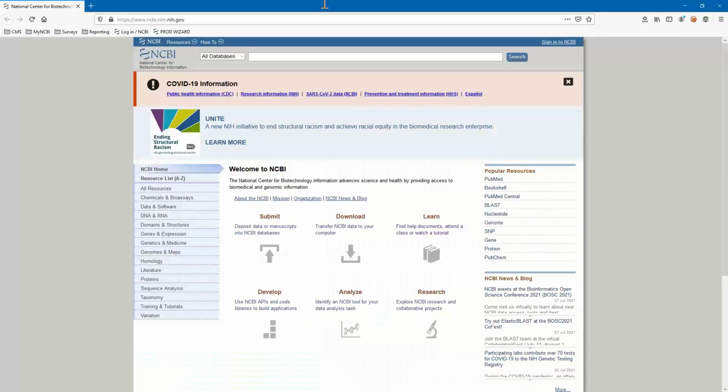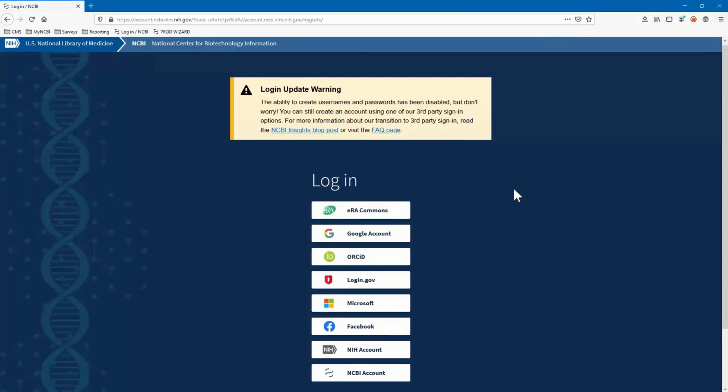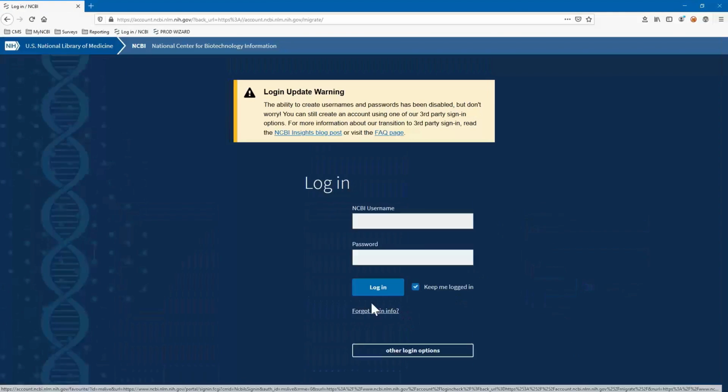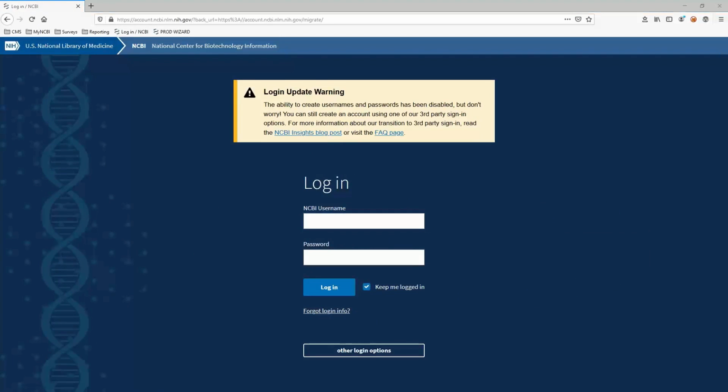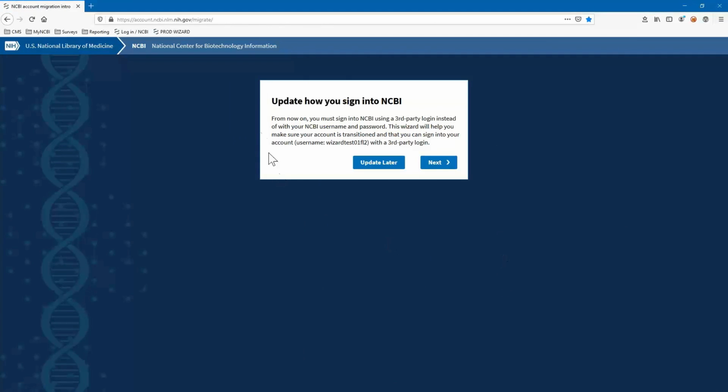All right. Okay, so I'm going to go to the wizard. And I'm going to log in with my NCBI credentials. And again, this is with an account that doesn't have any third-party logins linked to it. Okay, so here's the intro page. As I mentioned, there's an update later button if for whatever reason you've started this and realize you're not ready to do it. And you'll notice that it is telling you what the username is of the account that we're retiring the password for. So I'm going to click next.